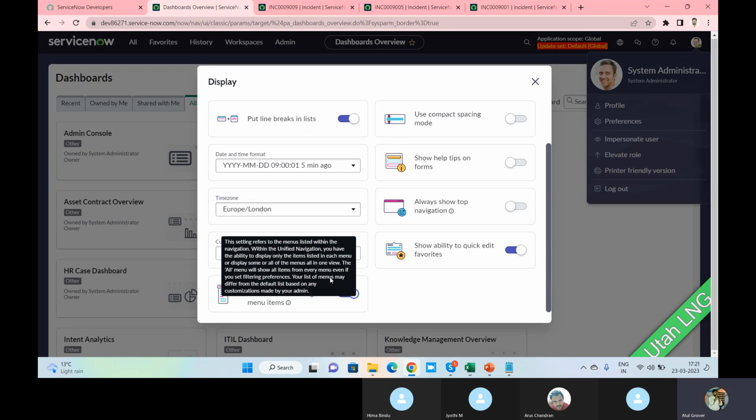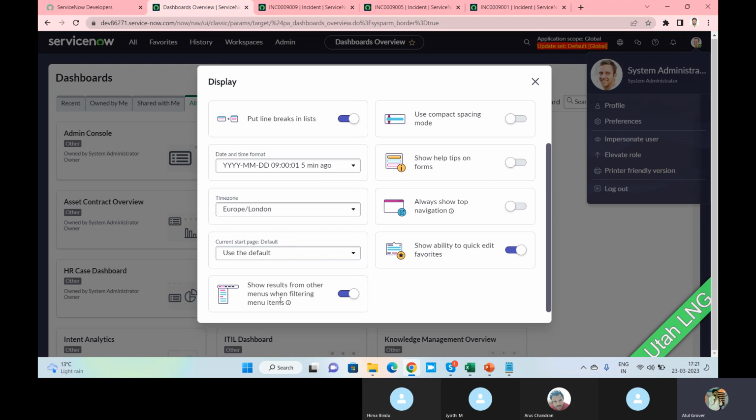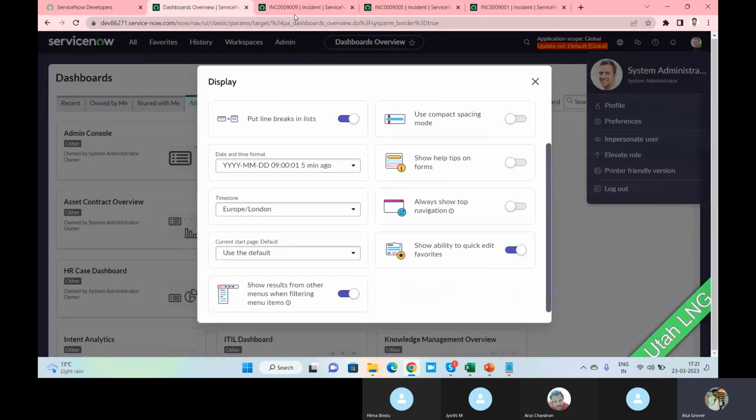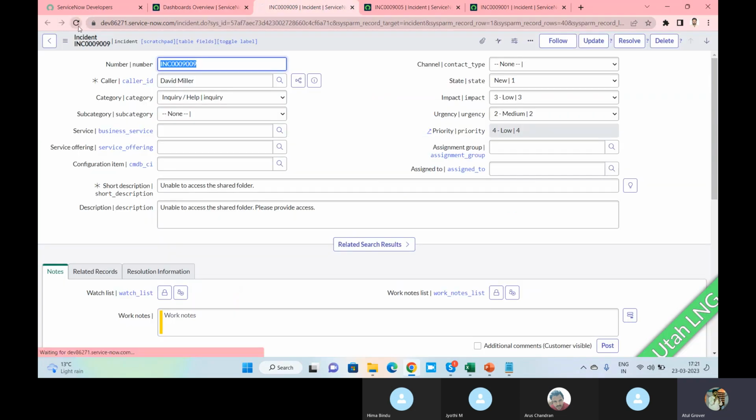So some preferences are there in this setting. Maybe they need to be read a little bit more. And this was again added by ServiceNow in the Utah release. It was not there earlier. Compact spacing mode, help tips, show navigation on the top. Now if you see, these things are not appearing, right? If I click on this and reload, now it will appear.